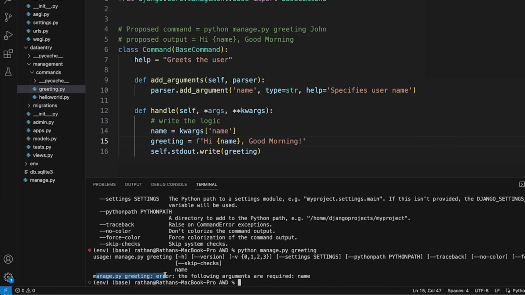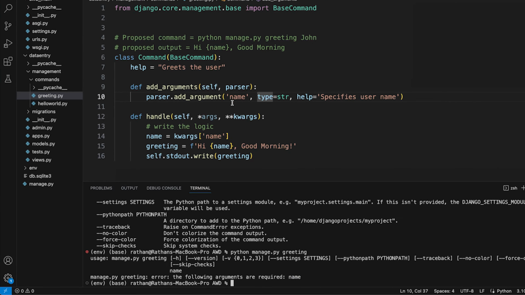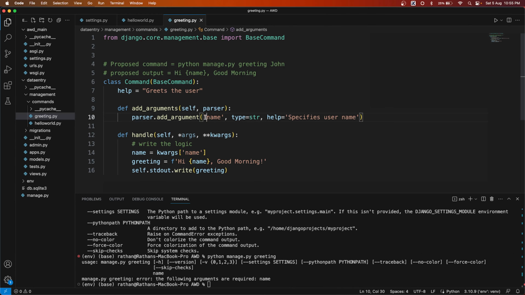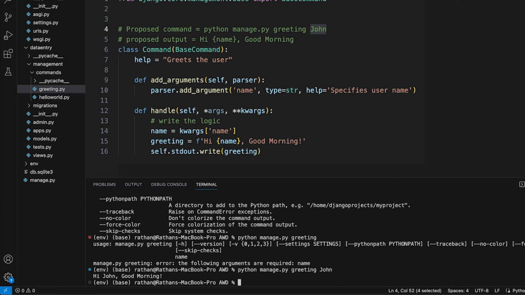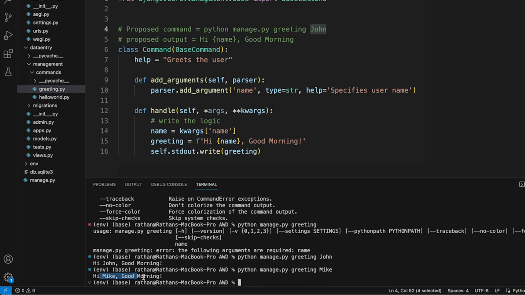And now we will try to run this greeting. All right, we got this error now. That is because we have not passed the name attribute. So this parser function accepts the name, otherwise the handle function will throw an error. As you can see here, the proposed command will be python manage.py greeting John, right? So we must pass John here. Now you can see, hi John, good morning. Now let's say Mike, and you can see, hi Mike, good morning. So that's how we print the dynamic variable inside the handle function.